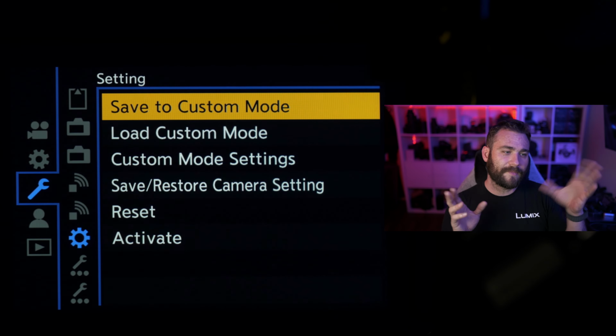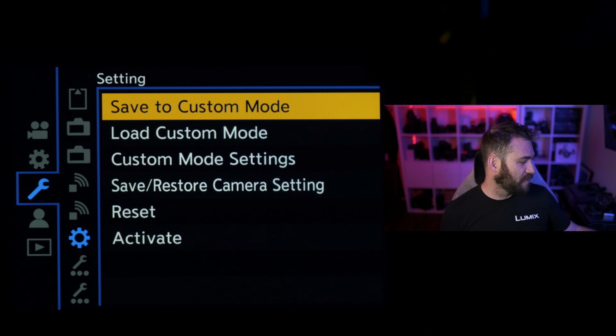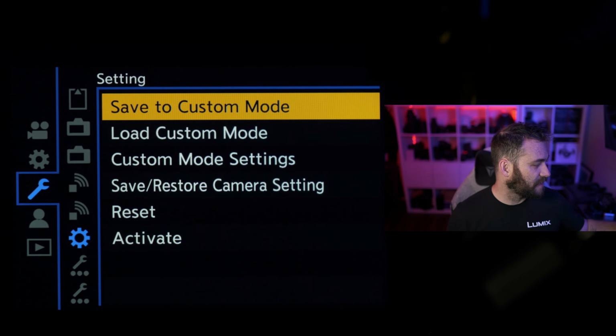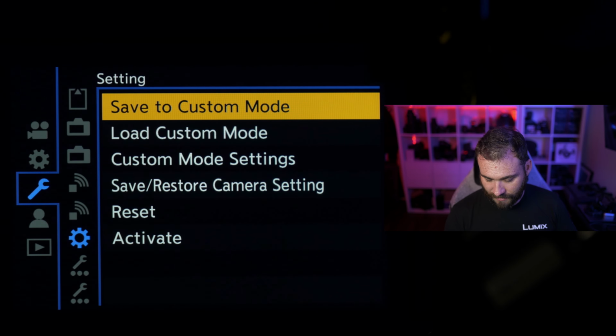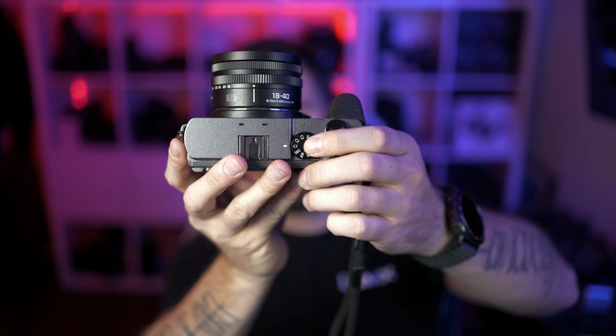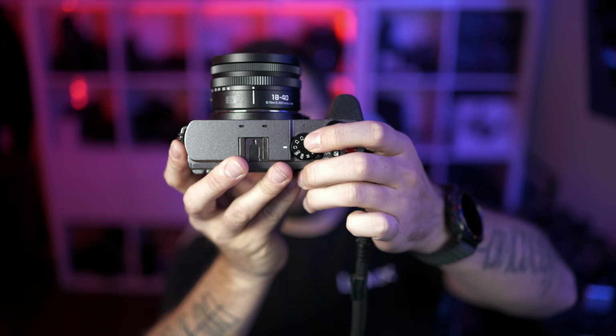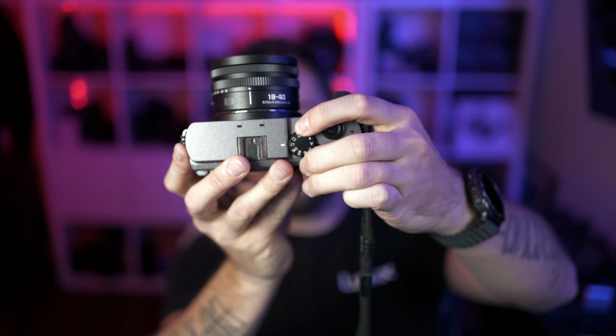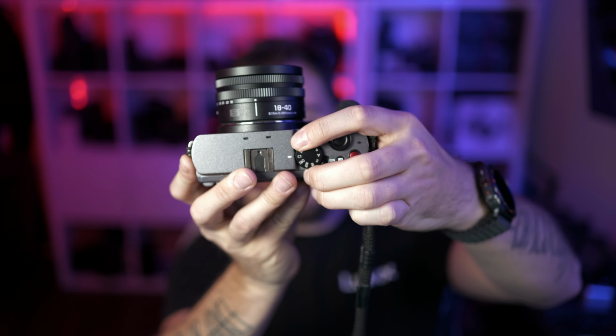Now, the reason I'm stopping at 3 for this demo is because on the mode dial itself on the top of the camera, you have 3 custom modes. So let's go to my main camera, and we'll show you on this one. Turn the dial on my S9 here. So what you'll see is that you have a C1, C2, and a C3. So these are the 3, kind of hard, quick dial access options here.